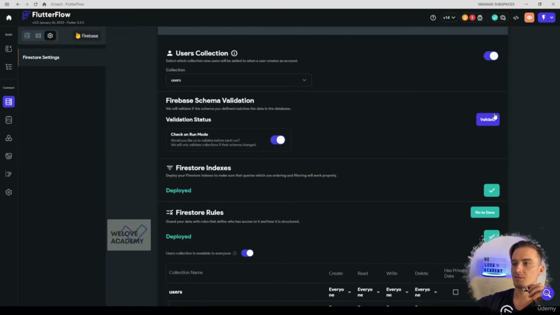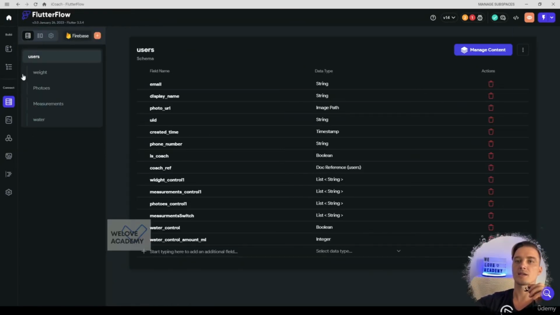Also, here we have schema validation. This is a really interesting thing. When you run your project to build it for testing, you may press validate schema before you run the project. That means that the schema of your database right here is valid with Firebase, with the database itself.